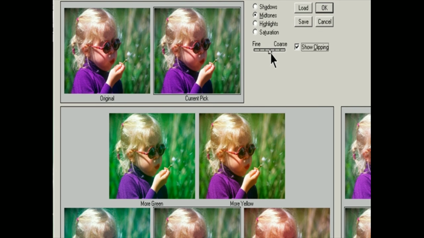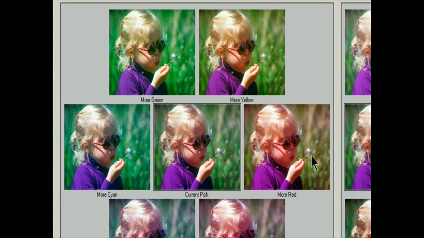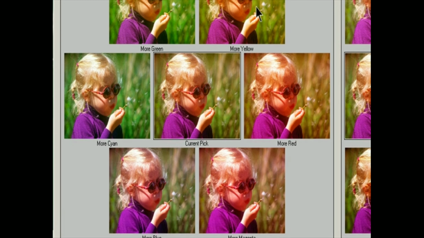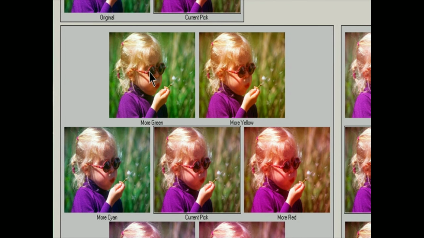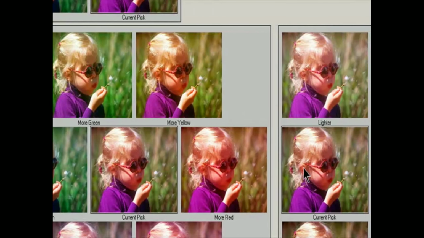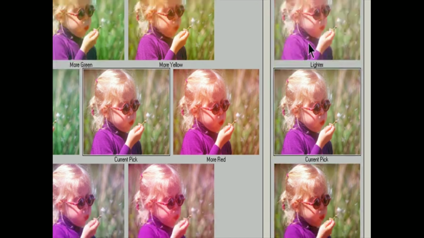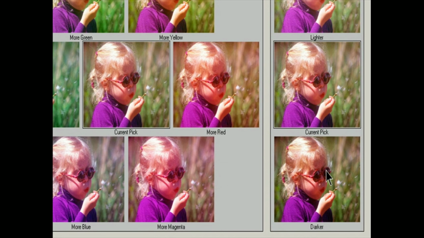5. Adjust the color and brightness. To add a color to the image, click the appropriate color thumbnail. To subtract a color, click the thumbnail for its opposite color. To adjust brightness, click a thumbnail on the right side of the dialog box. Clicking the thumbnails is cumulative. For example, clicking the More Red thumbnail twice applies the adjustment twice.